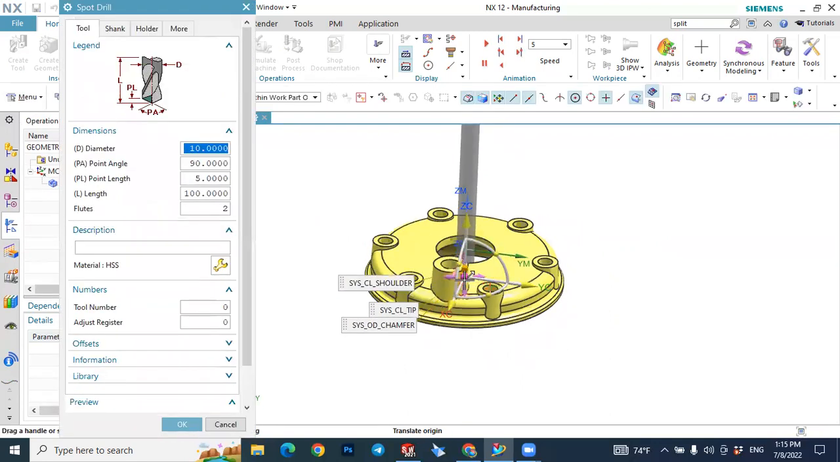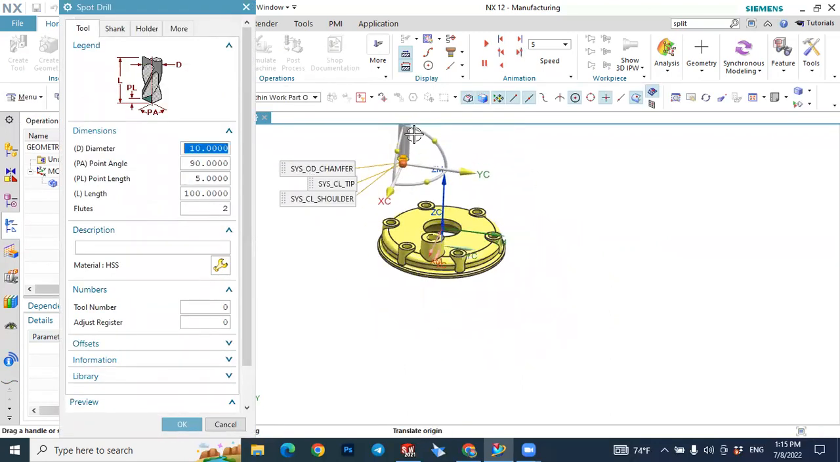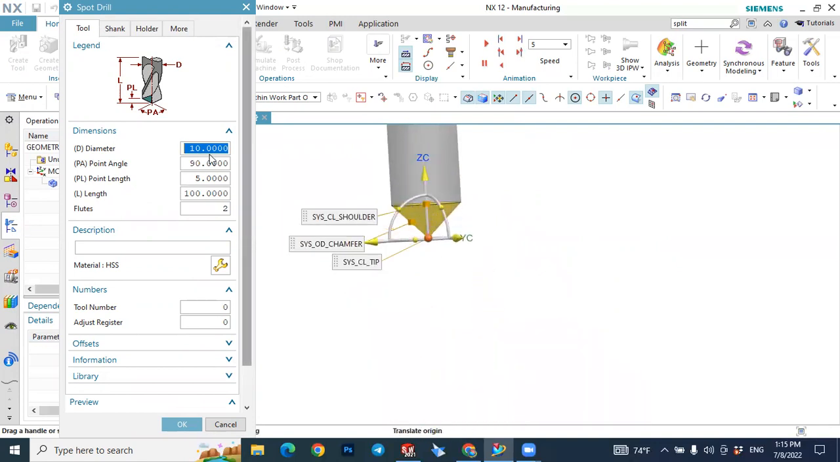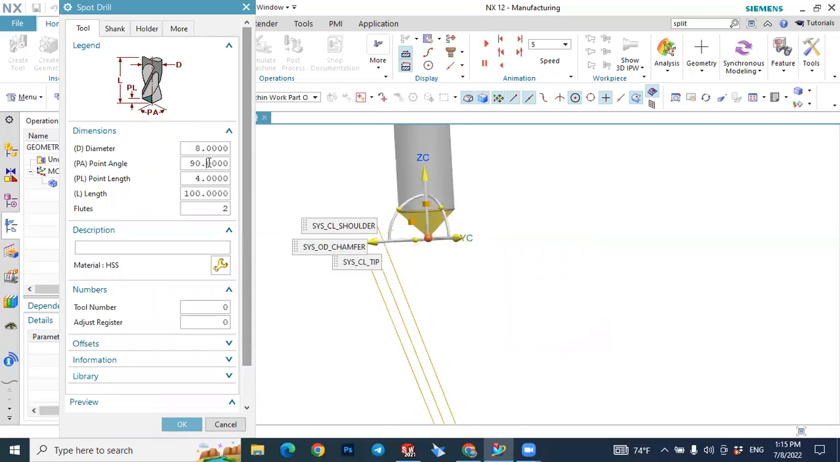And you see that this tool is created here, the spot drill. Let me show here the parameters. The diameter is 10, let's make it 8 millimeters, since our hole is 8 millimeter. This is the angle, you can see here in the graph the values. This angle is usually 90 degrees, and the PL length is 4. Let's keep it like this, and the total length is 100 millimeter.